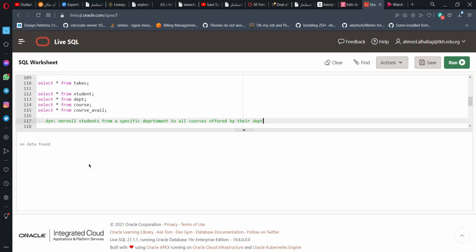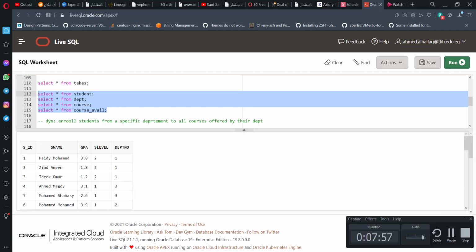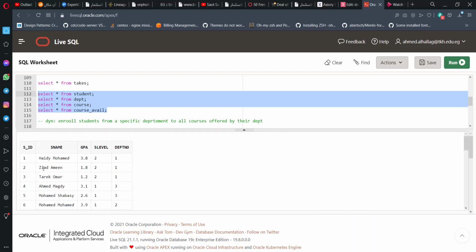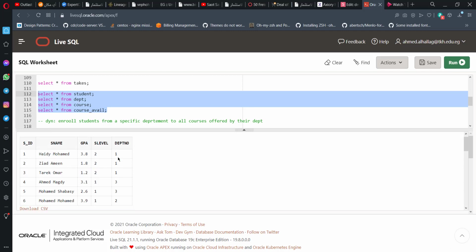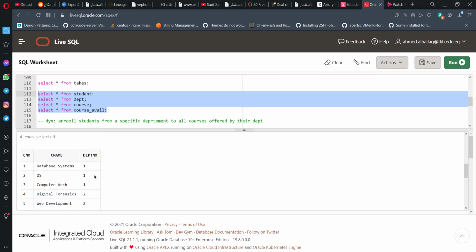Okay, meaning that if we take a look at this, so if we have, for example, Heidi and Ziad and Tara, both of them are in department number 1. If we looked at department number 1, that's computer engineering. And department number 1 has actually the following courses.